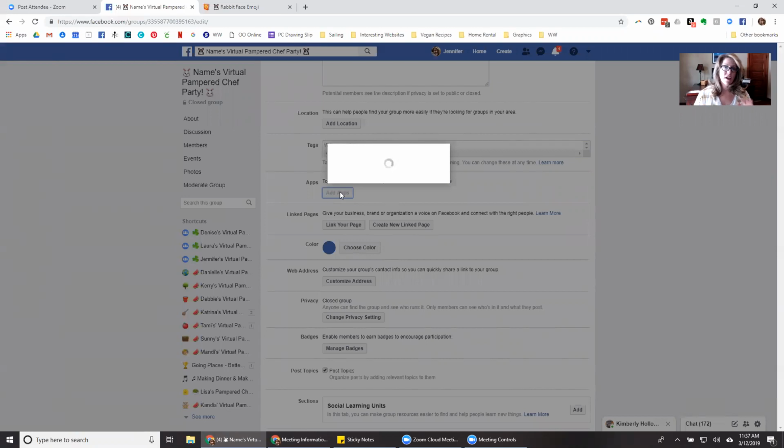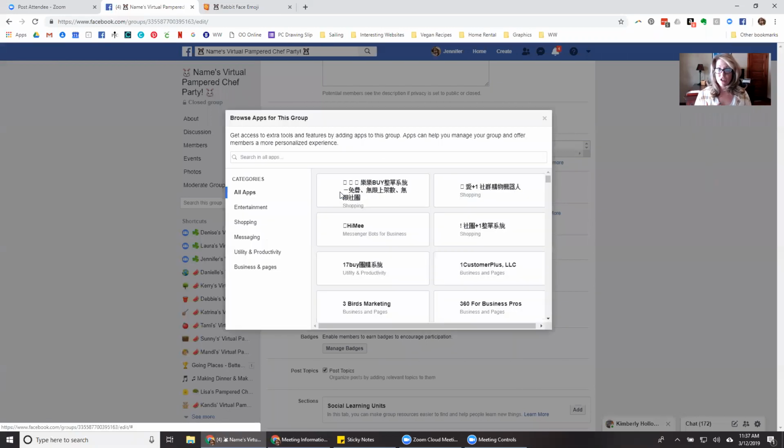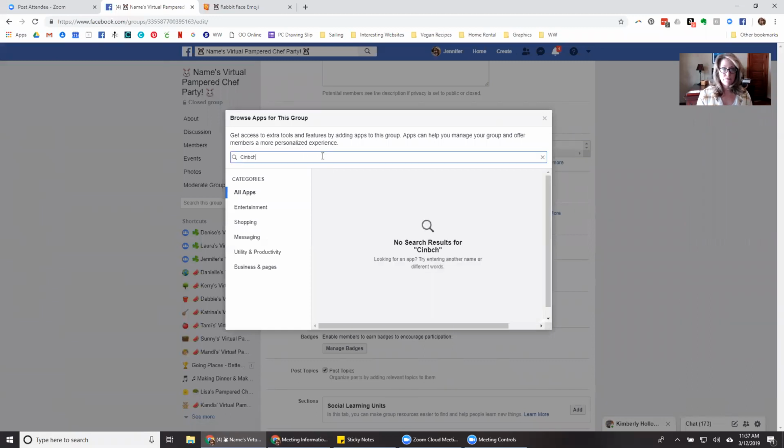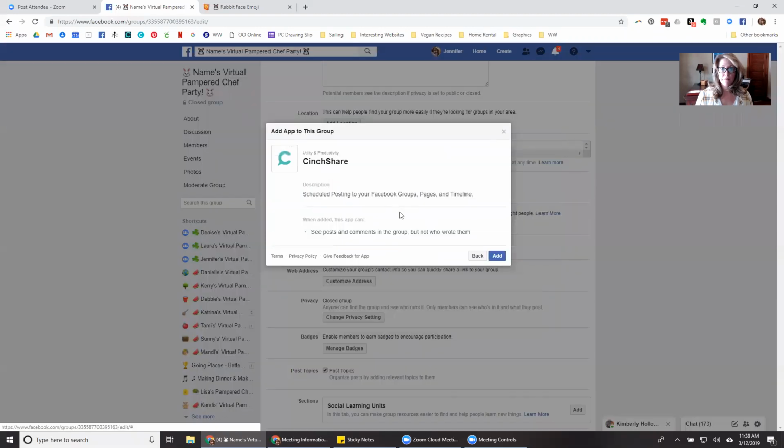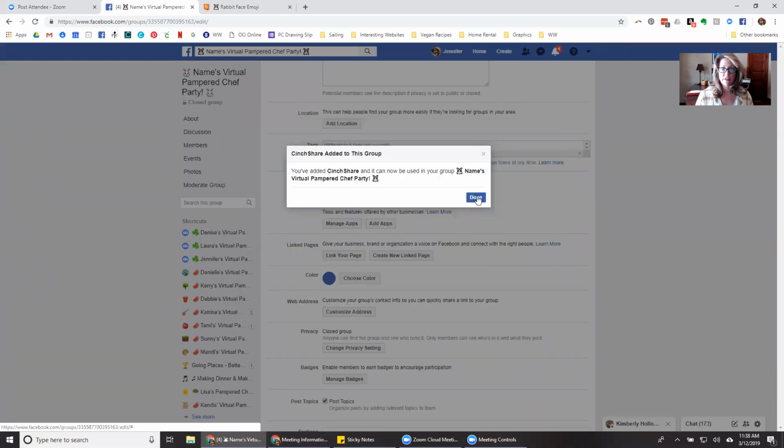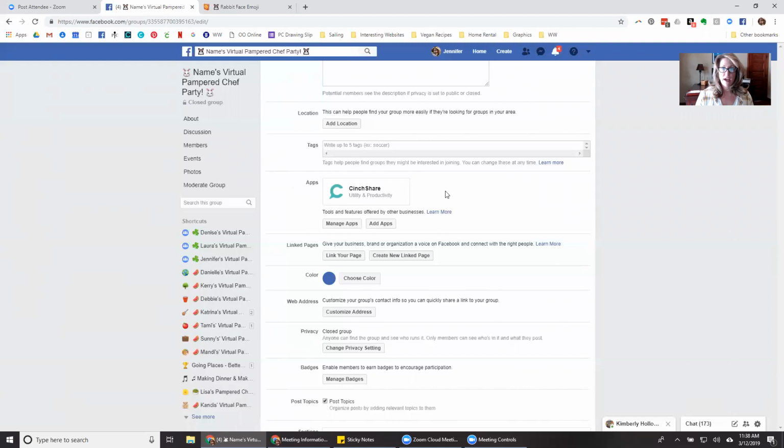This allows Facebook and CintShare to talk to each other so that CintShare can post into your party on your behalf. All I had to do is type in Cinch. Here it is. You just click on it. We are adding it to this group, and there it's done. Okay, so now CintShare and Facebook will be able to talk to each other. If I didn't do this, you would not be able to use CintShare with this group.